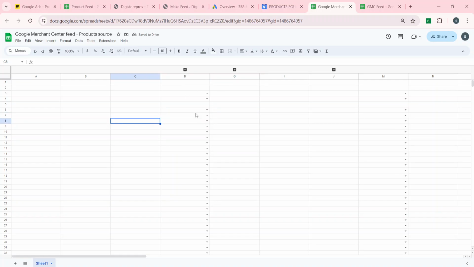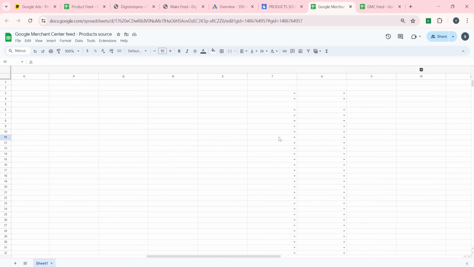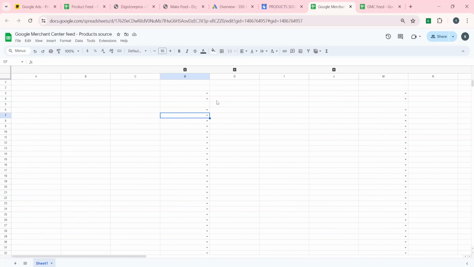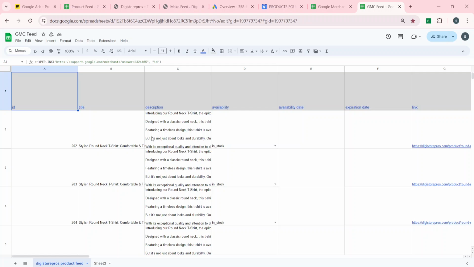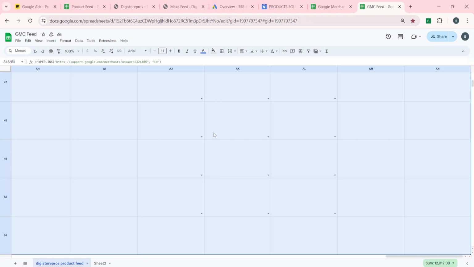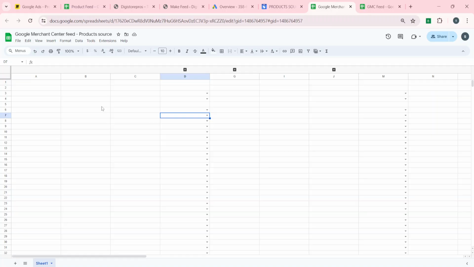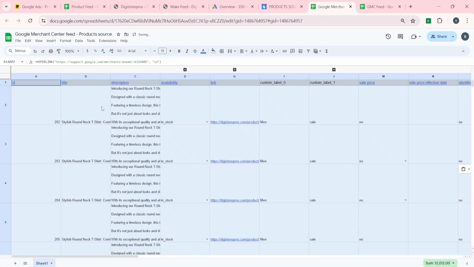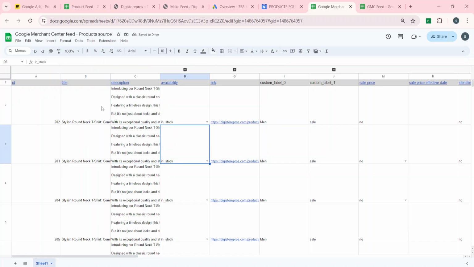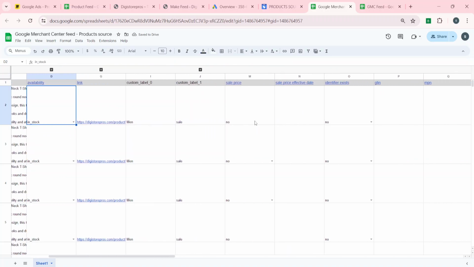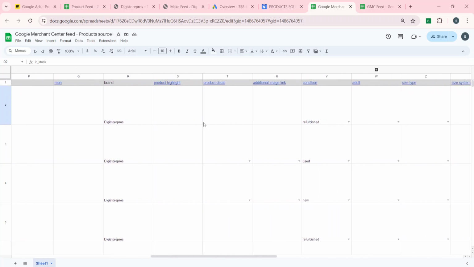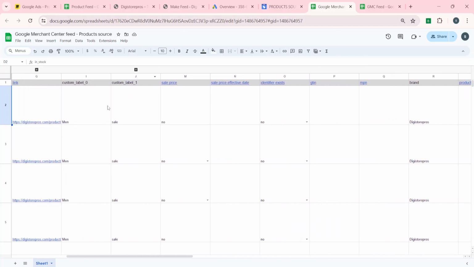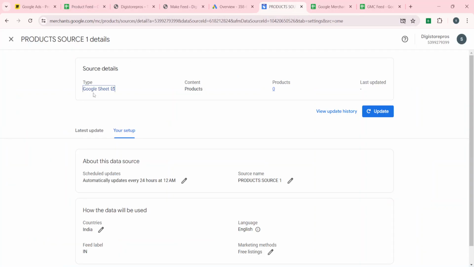Because here you see there are some drop downs here. We don't want these drop downs. Let's copy this data and paste it here, right? So you see, our feed is pasted here in the Google template that it has provided. This is the one.